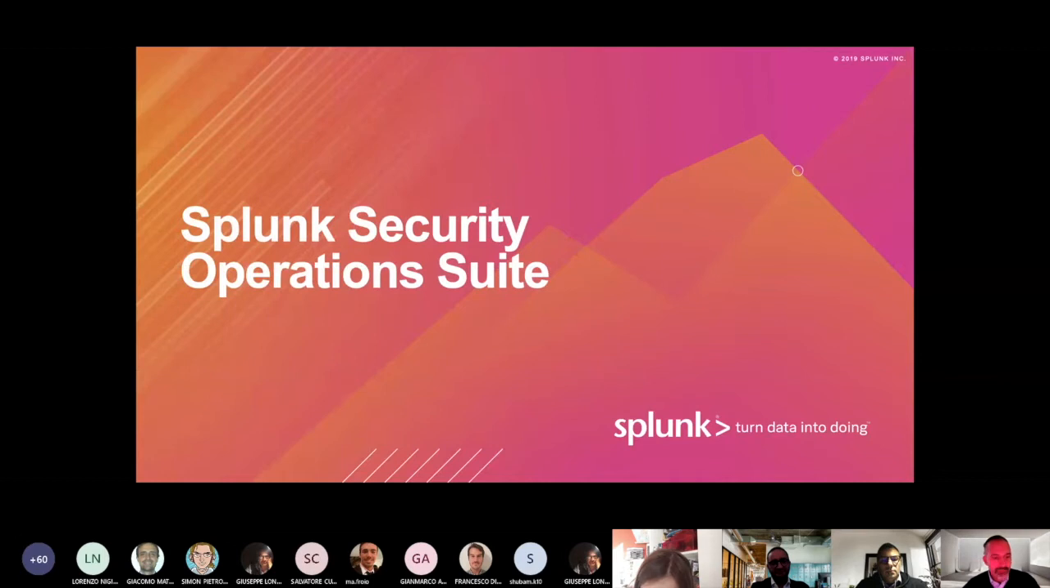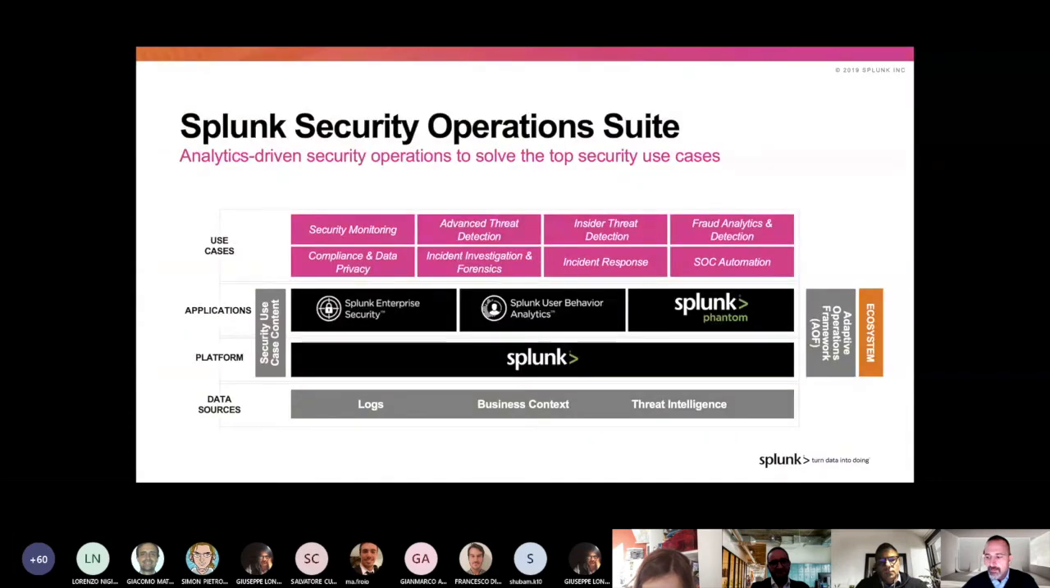Let me go to what we will be using today. Actually, I should say what you will be using today. This is what we will be using for our exercise. As you can see at the bottom, the gray line, we have all the data sources there. Our platform can ingest logs, business context, threat intelligence, traces, metrics, you name it. As long as it is machine produced, we can ingest it.